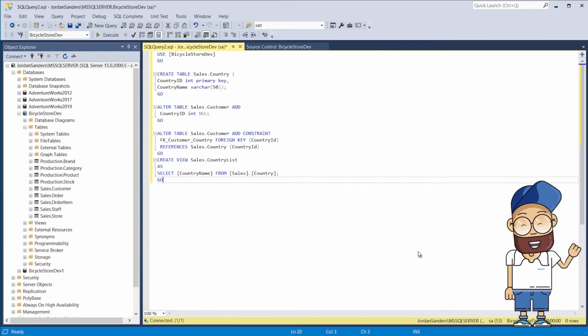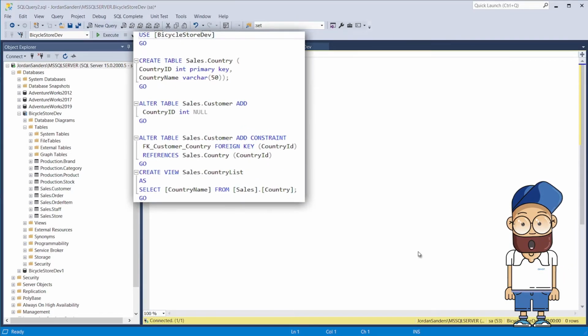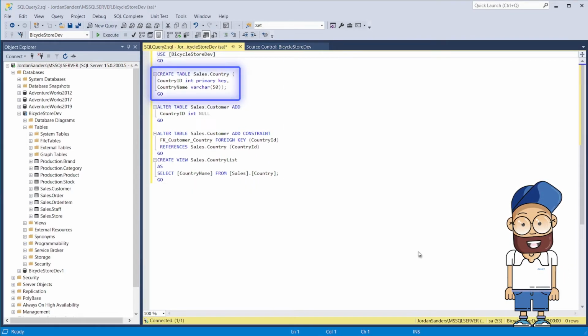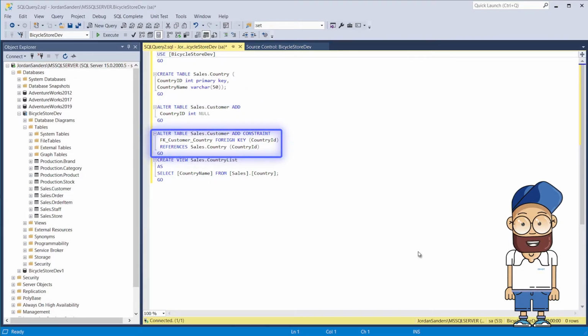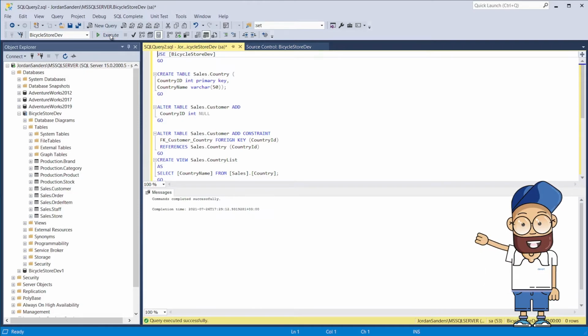Let me show you how dbForge source control commits changes with the dependency awareness. We will use this script to create several objects. We want to add a new table, country, to store the country list. We also add a new column, country ID, to the customer, and add a foreign key between customer and country tables. Our view will select a country list from the country table. Let's execute the entire script to apply changes to our development database.